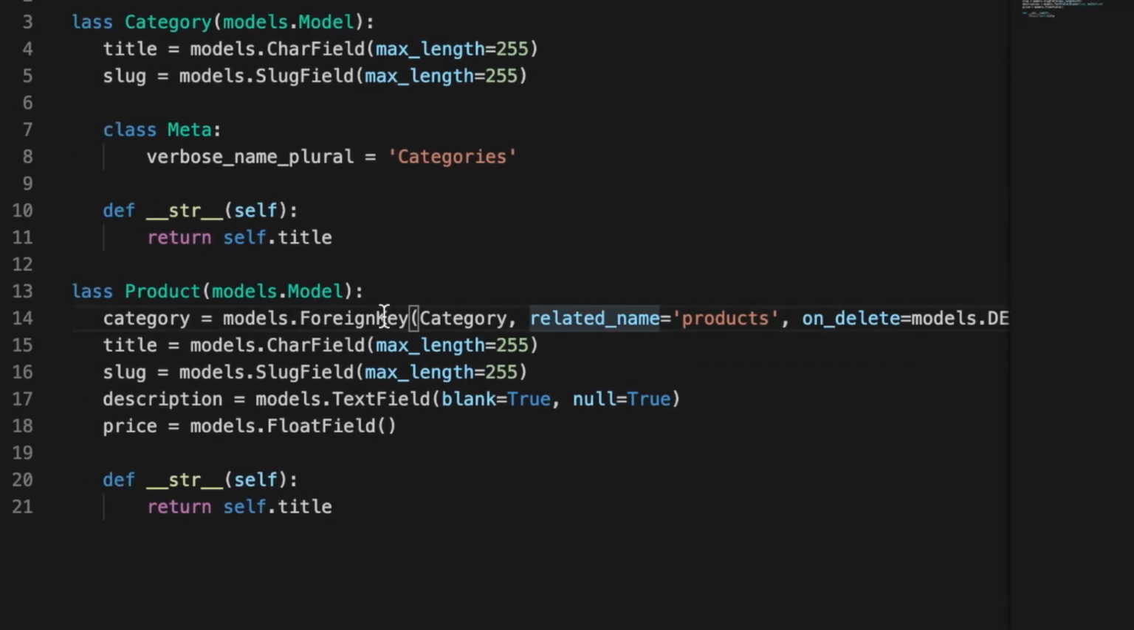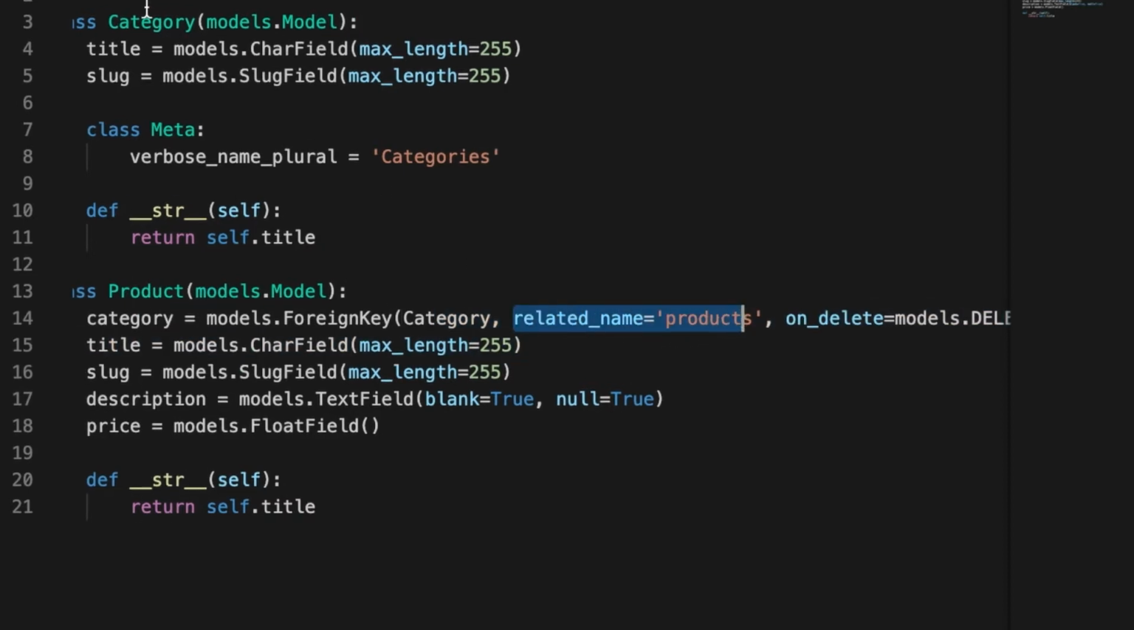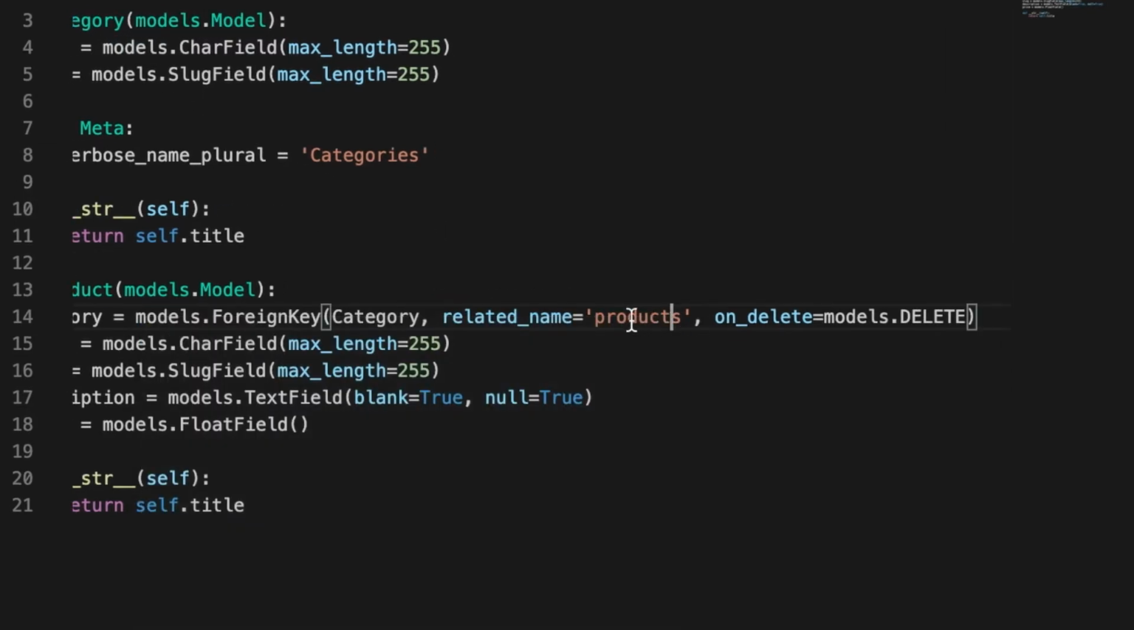So what's happening here is that I reference the category model. Related name means that I can get all the products when you're inside the category. It's just the index field in the database. And when I delete the category, I also want to delete the products.